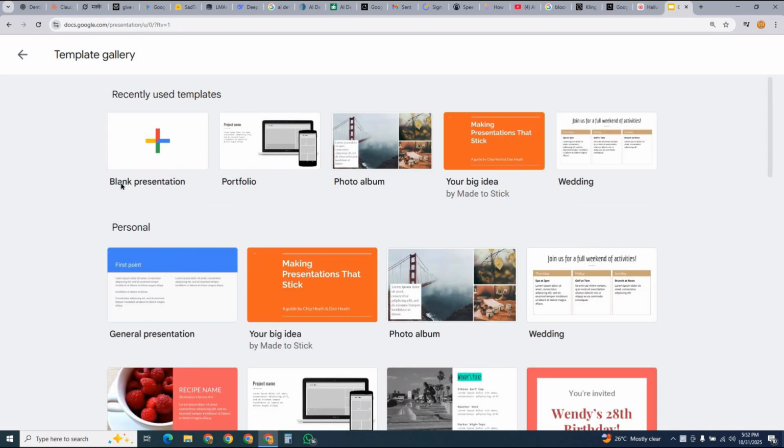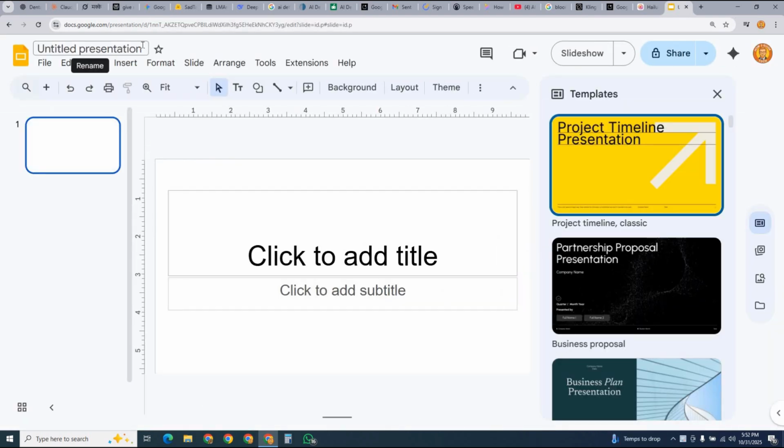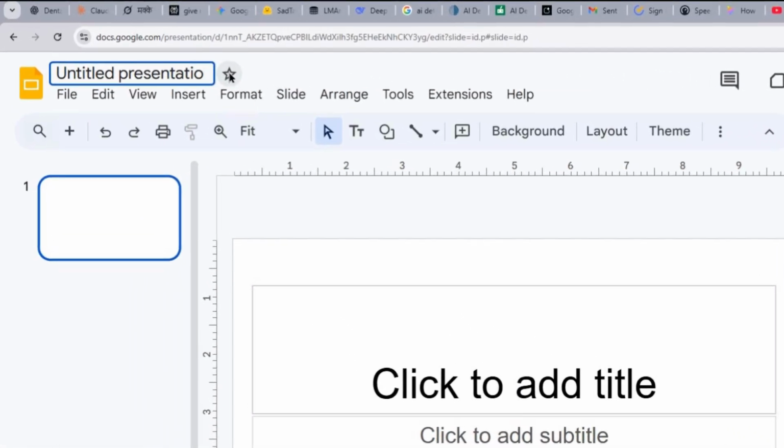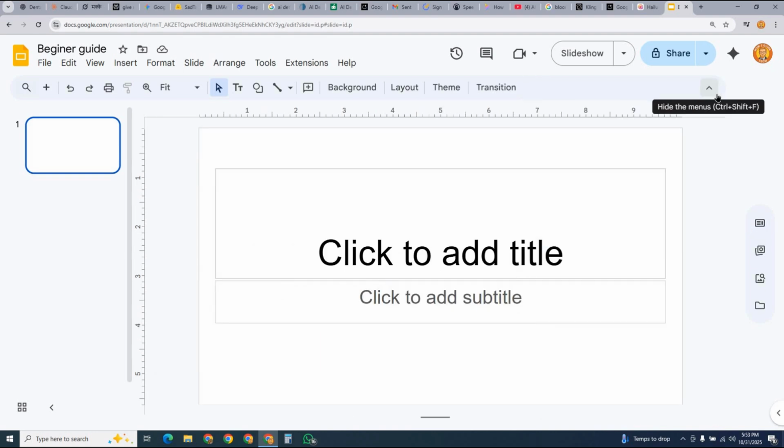To start a new presentation, click the blank option or pick a template from the gallery if you want a ready-made look. Once your file opens, click the title in the top left where it says Untitled Presentation and type a descriptive name for your project. Google Slides saves your work automatically, so there is no save button to worry about. Naming your file early makes it easier to find later.